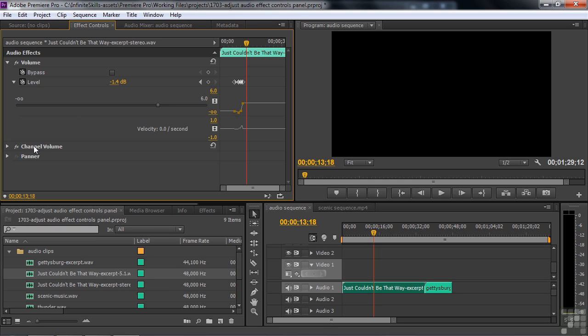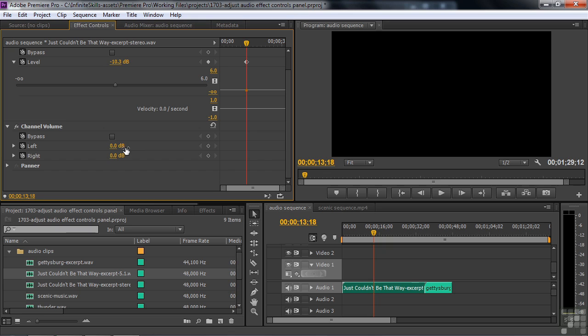We can also control the channel volume on right and left channels. So I'm going to delete these keyframes and go back to the beginning there so we can work on channel volume. We're back to 0 dB now. I'm going to lower it just a bit though, just to keep from knocking our speakers out. Go down to the channel volume. The channel volume lets you control the channels individually. So I can control the left channel or the right channel. So I'm going to drop the left channel here way down. So now you're hearing it out of the right channel, right?